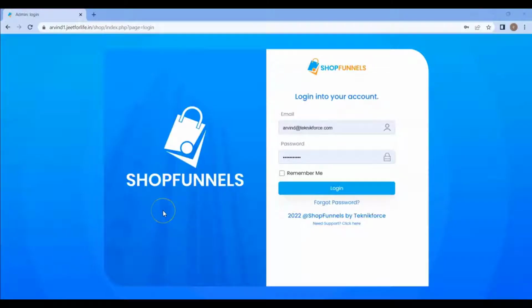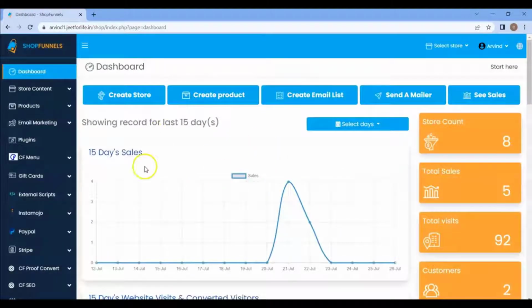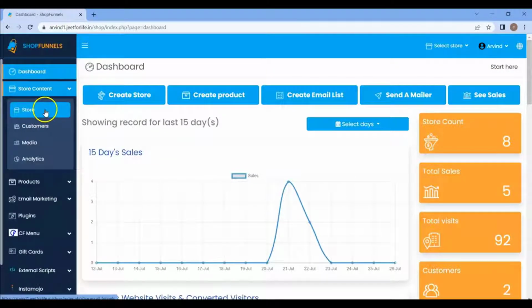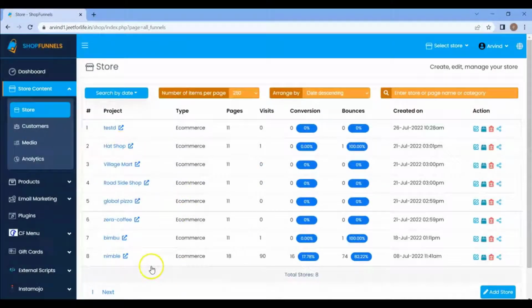We're now here on my login page. Let's first log into my dashboard. Now here on the dashboard, for the product variable, what you need to do is click on the store content, then select store and choose your store. For example, I will choose my store Nimble and click on the Edit Store button.